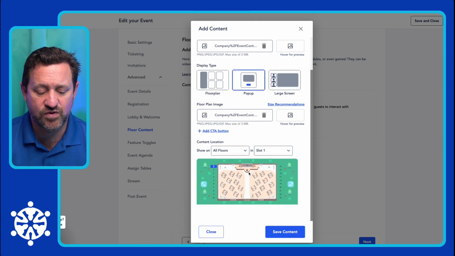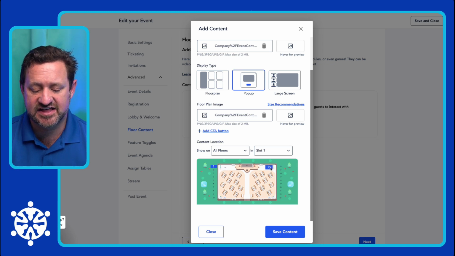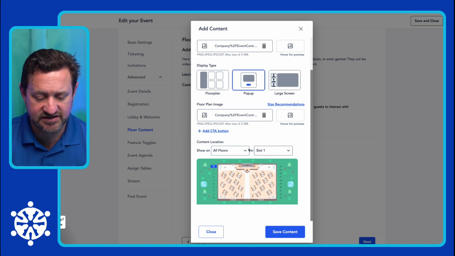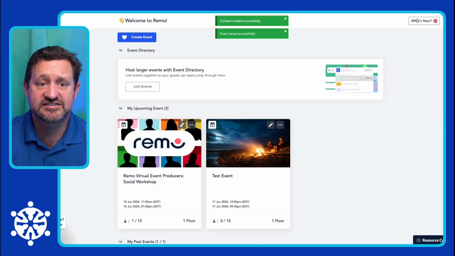And then we decide where this content's going to go. Different floor plans for different events are going to have different spaces for where you can put content. Sometimes they'll be on the floor plan. Sometimes like this, they will be to the right or the left. You can see here that we've got 2 slots, 11 and 13, which are actually on the floor plan. And I've even got a slot 12 that's going to put it right on the screen at the top of the floor plan. So why don't we go ahead and use that. Floor 1, slot 12. Save that. And then we're going to save and close the event. And let's go into the front end and see what that looks like.